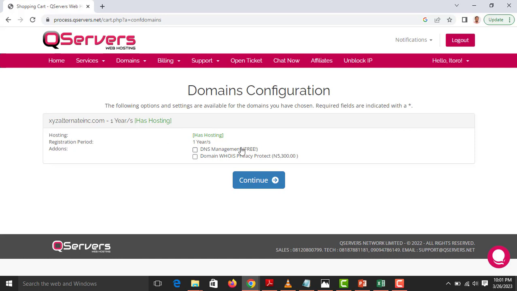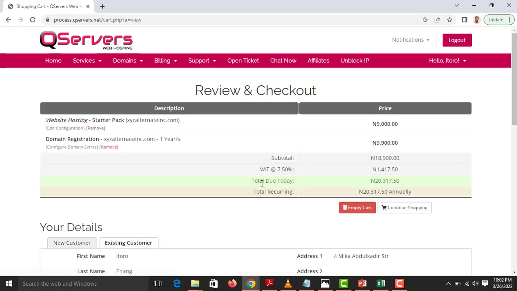They're saying DNS management or this privacy protect. This simply means if you don't want other people to have access to your information. I don't usually bother because I don't want to pay more as a new person. Maybe later I can come back and get it. Just click on continue. So this is your checkout summary.